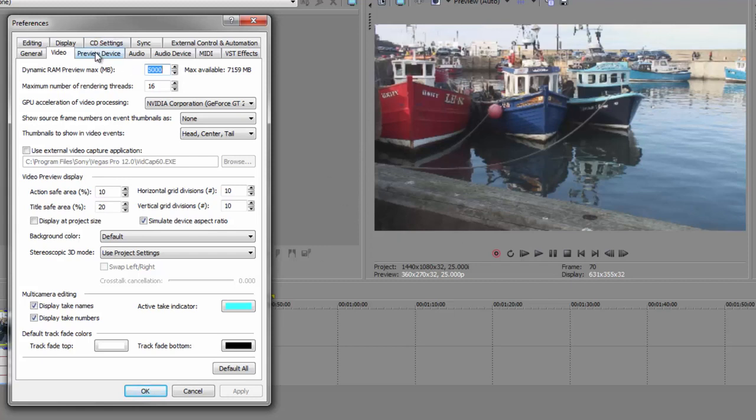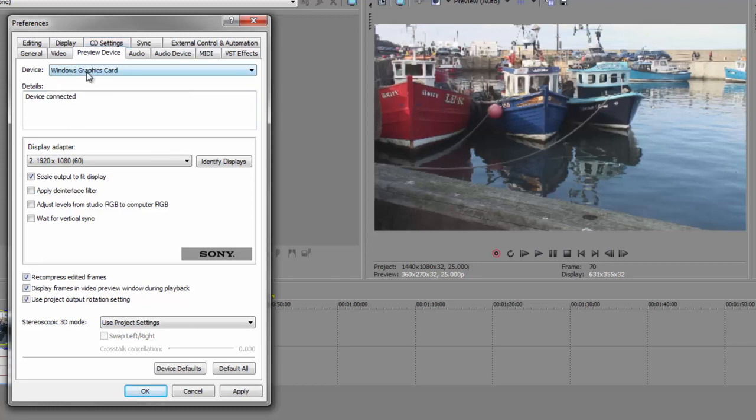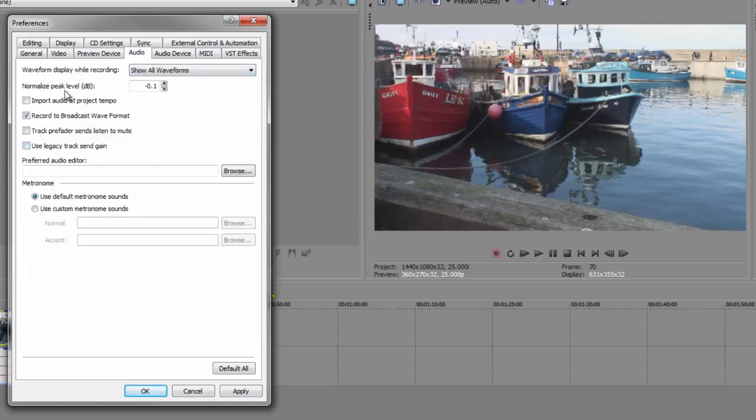Okay, moving on, preview devices. If you've got preview devices, such as Blackmagic cards or whatever, you can actually use them and set them up here. Audio, don't really need to change anything in this. Record to broadcast WAV format is standard. I would carry on using that, and if you ever use the metronome, you can set up a custom metronome sound, but we're not going to use that, so you can leave things pretty much as is here.